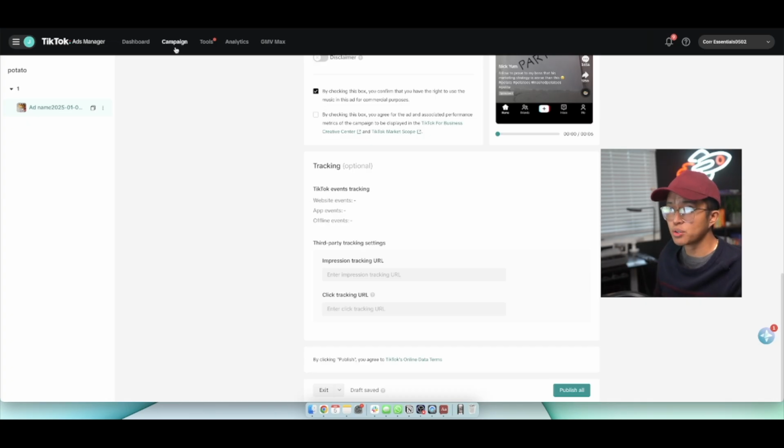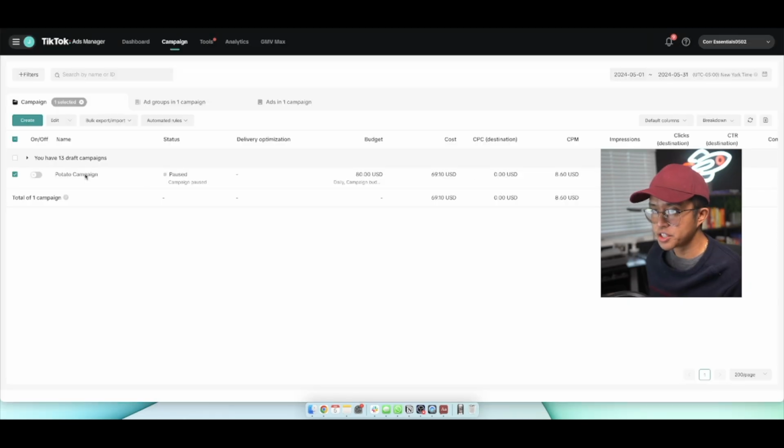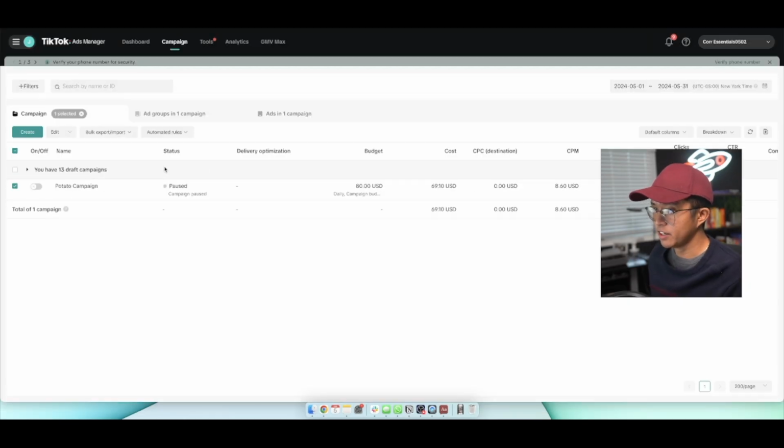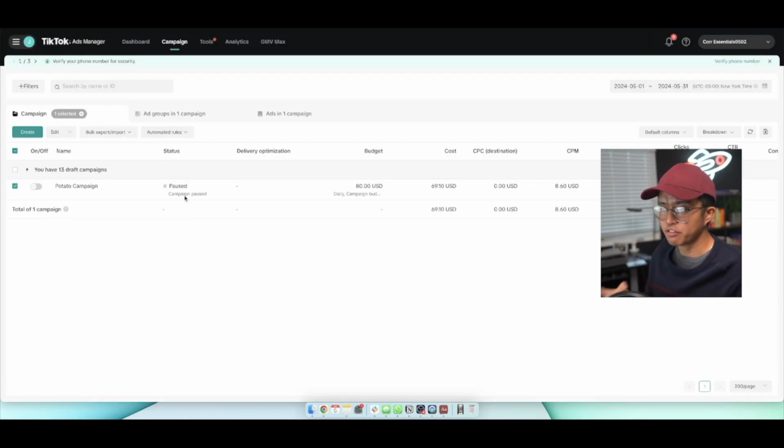Let's go ahead and hop onto our campaign dashboard and let me explain to you what to look out for. So here's where you should see the name of your campaign, and under status, it might say under review or pending. For a brand new TikTok Ads Manager account, it might take anywhere between 2 to 6 hours for your ad group or campaign to be approved.